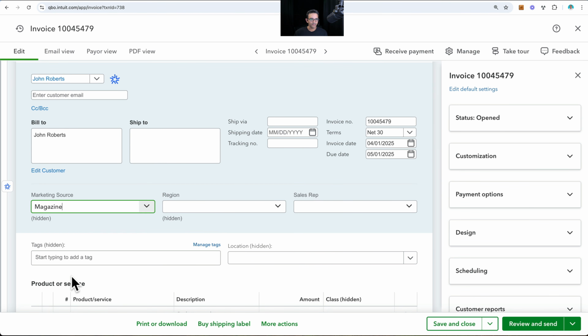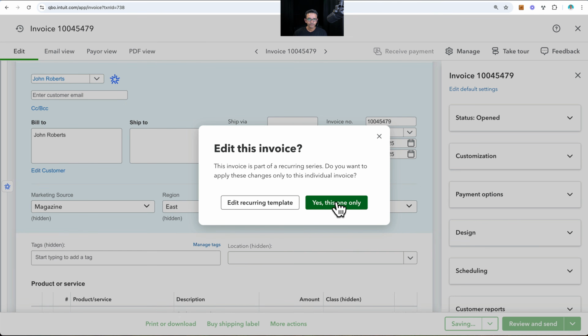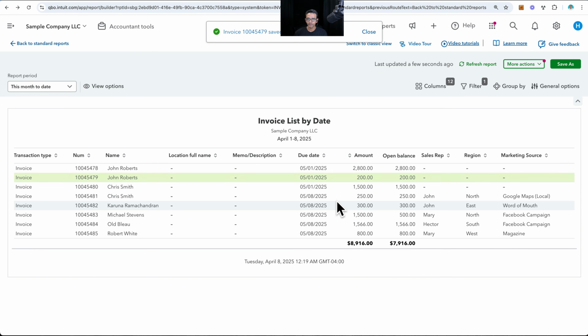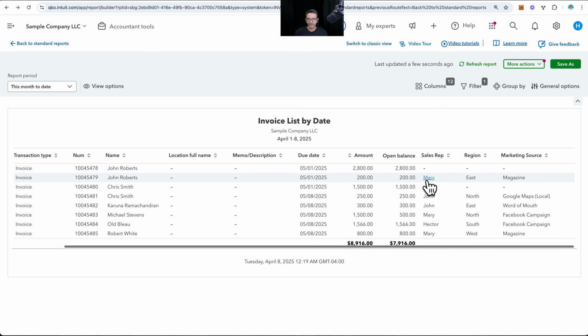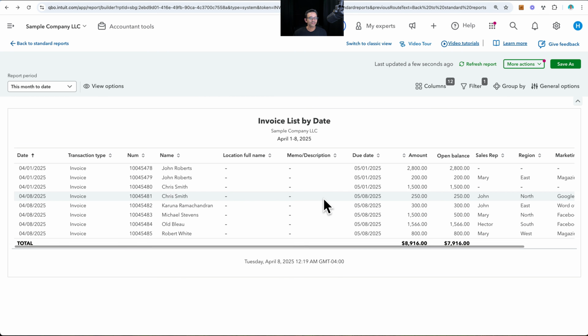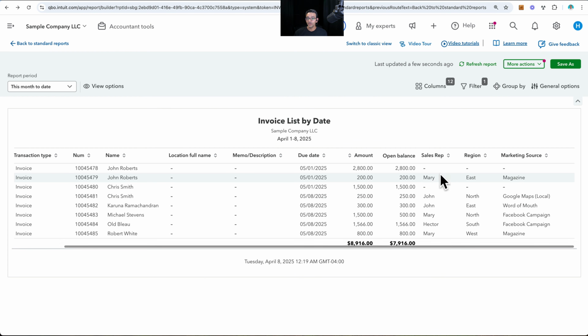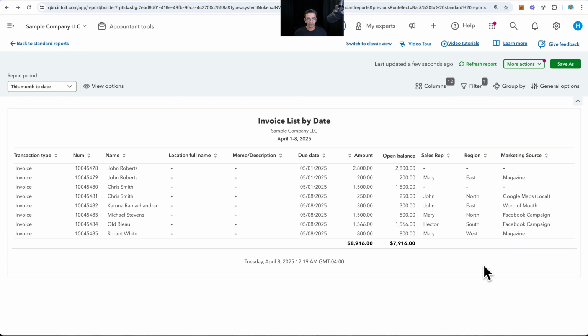We'll do, let's say, magazine. Let's do East, and let's do Mary. And we'll save and close. And then we'll refresh the report. And then you see that these transactions have that. So that's the first thing that we do: we just run the report, and then we show the custom fields. So at least we can use that as a tracking mechanism.